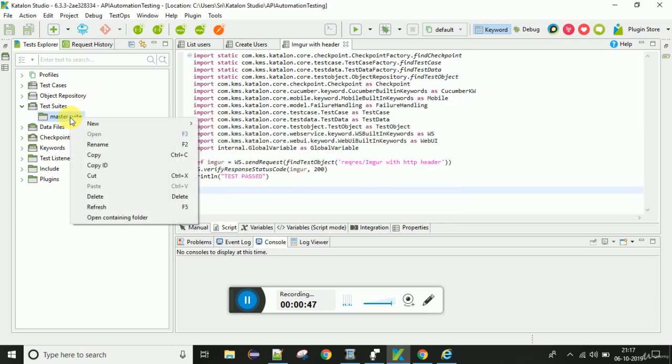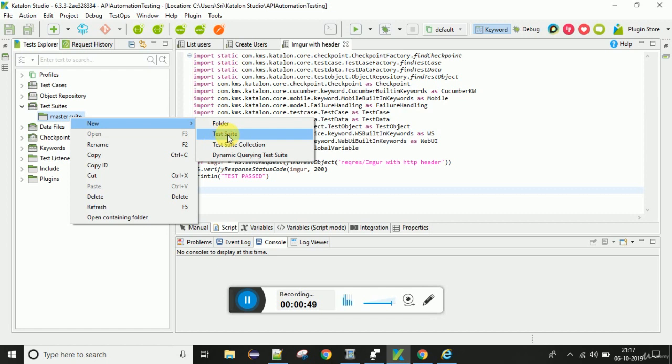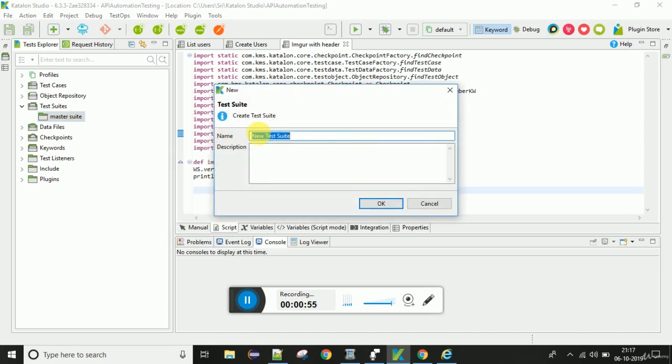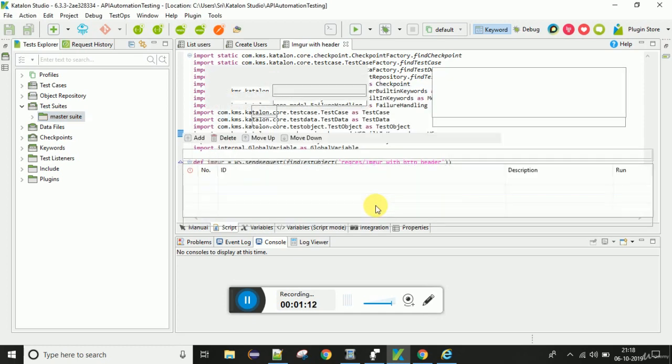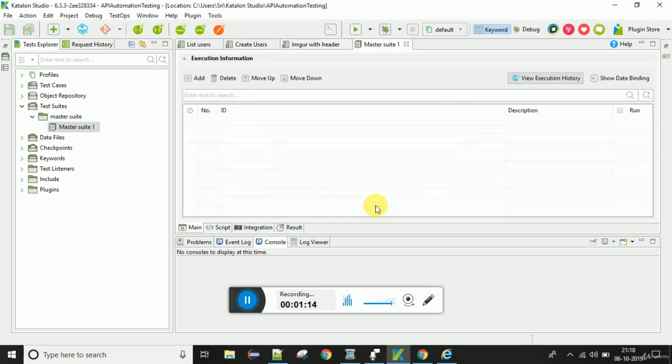In this folder, I am creating a new test suite. I am right clicking, selecting New and creating a test suite. The test suite name is master suite 1. I am giving this as the name, and I am giving a description as well, and I click OK. Now our test suite is created.